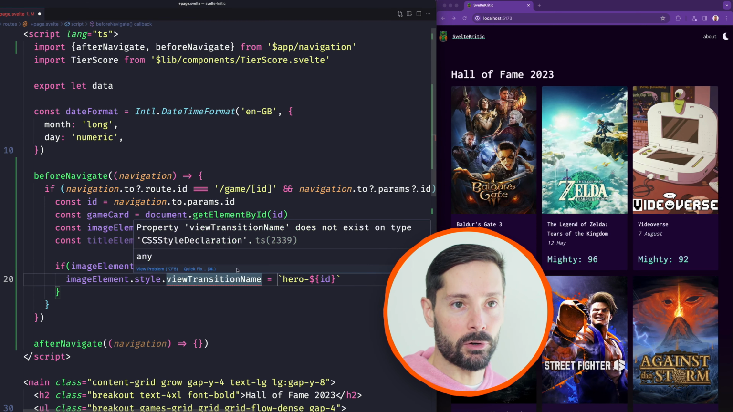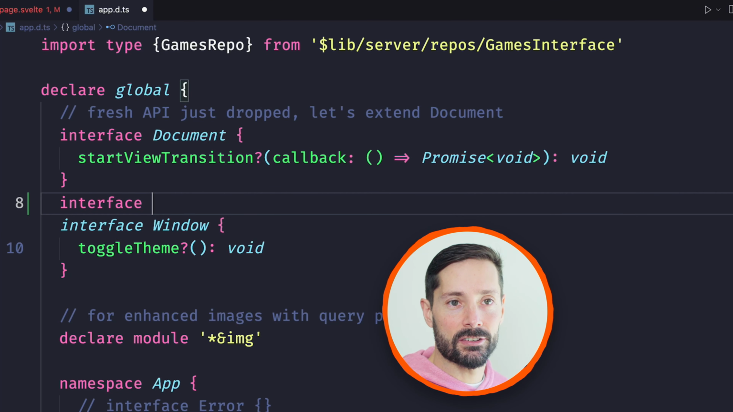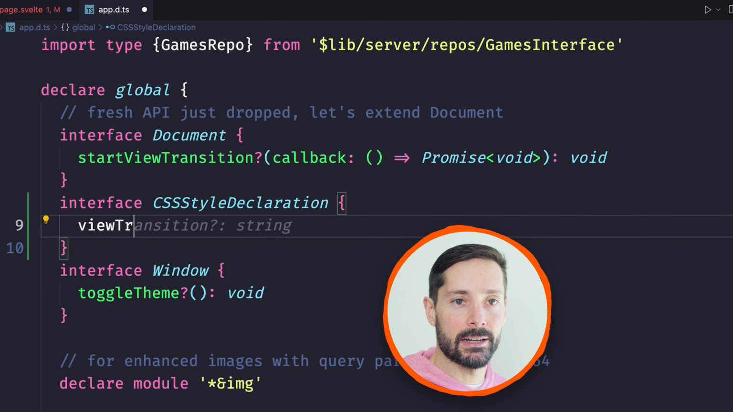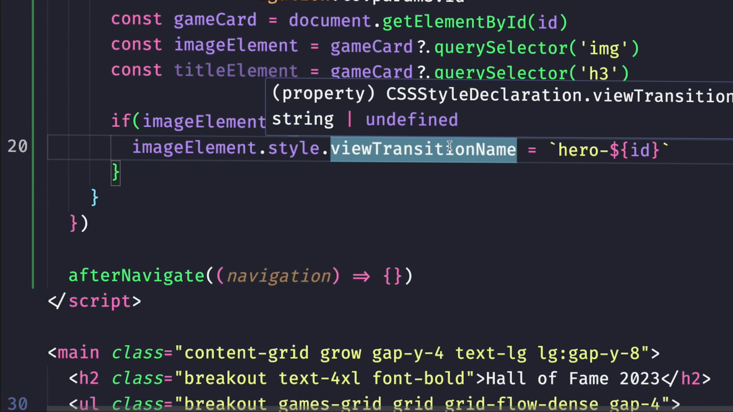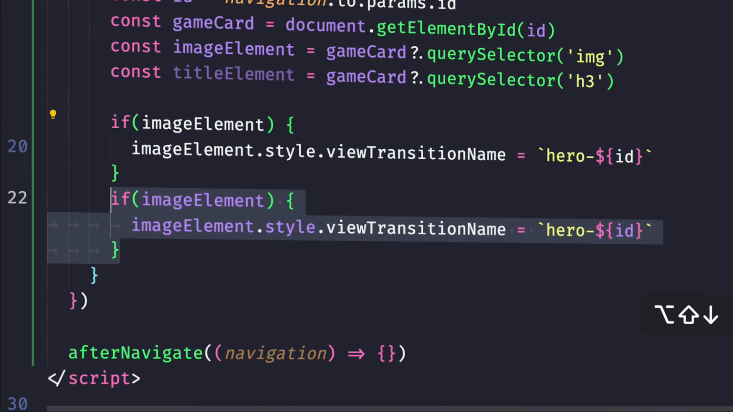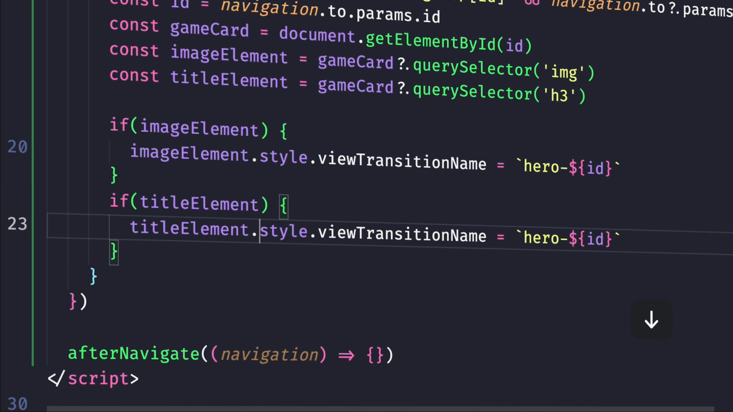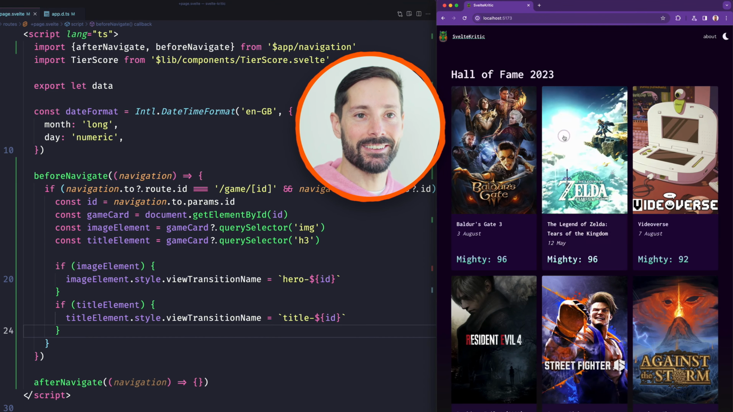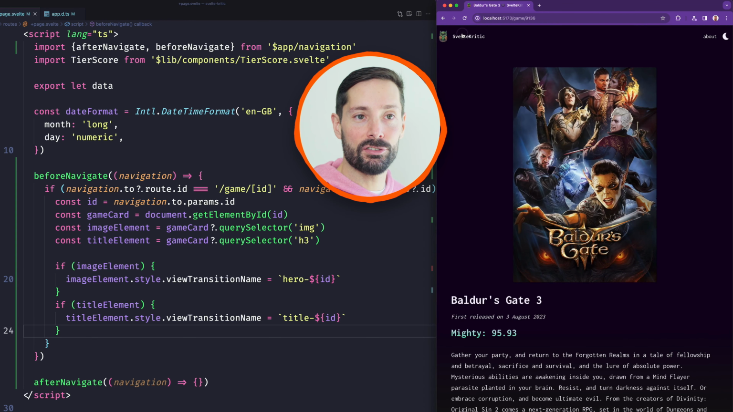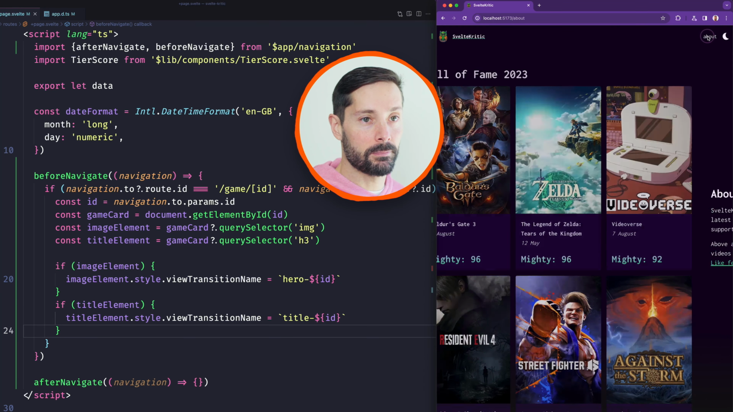If TypeScript complains because view-transition name is still an experimental CSS attribute, we can go to app.d.ts and extend the CSS style declaration interface like so. Believe it or not, our list to detail transition works again. Great. And you can see that with this solution, the normal navigation will behave the same. The unrelated images and titles, they're not stuck anymore.